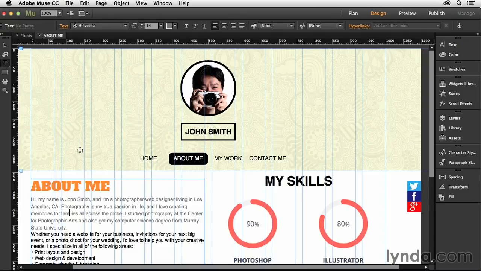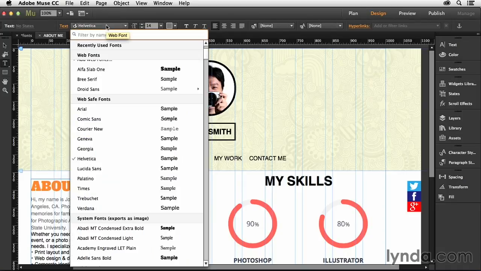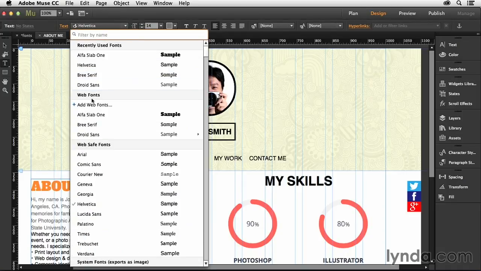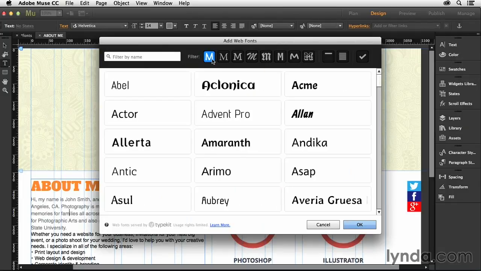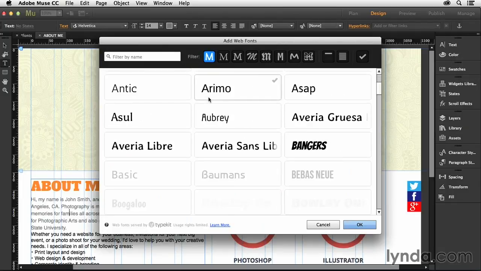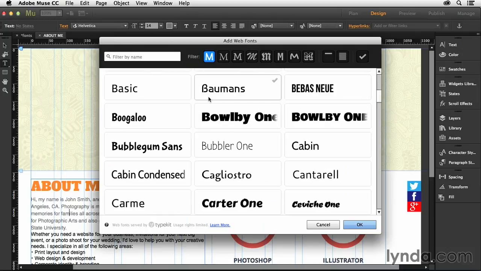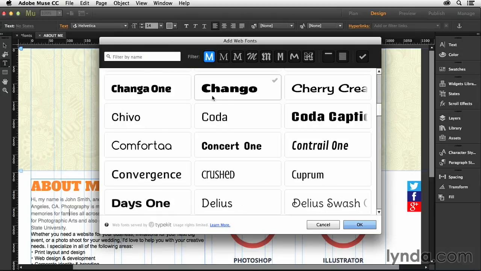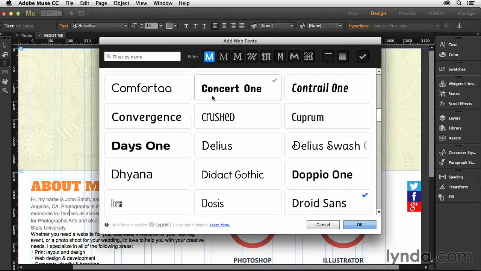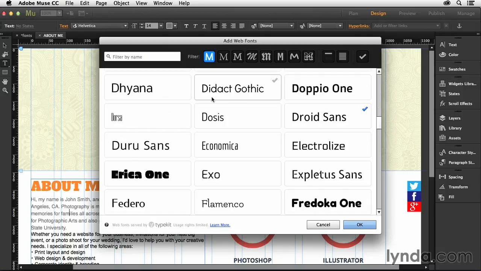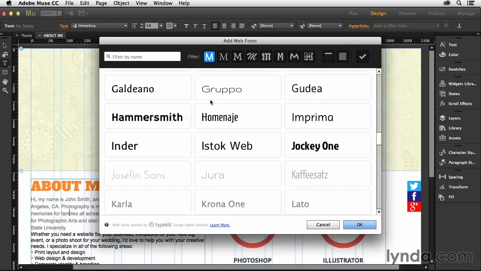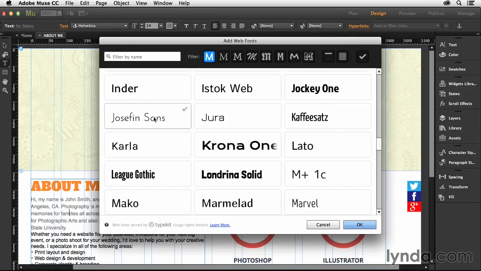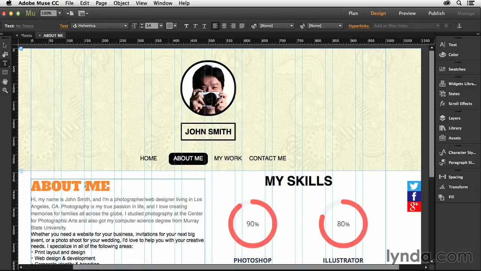Let's put my cursor in there. Let's go up to the type menu here, and let's add another web font. In this case, I want a sans serif font to go with that slab serif. I want something that's kind of thin. So let's scroll through here until we see something that catches our eye. Doesn't matter what it is necessarily, we just have to pick something. If you like something better than what I choose here, that's totally fine. You just choose whatever suits you best. I'm going to find, I think Josephine Sans looks pretty good. Let's choose that and hit OK. Once I do that, it adds that to my menu.